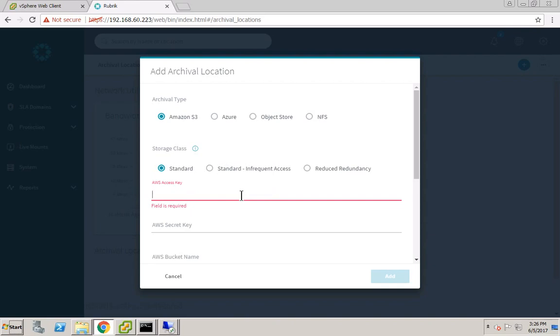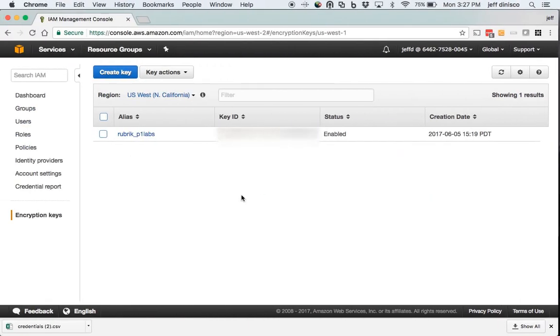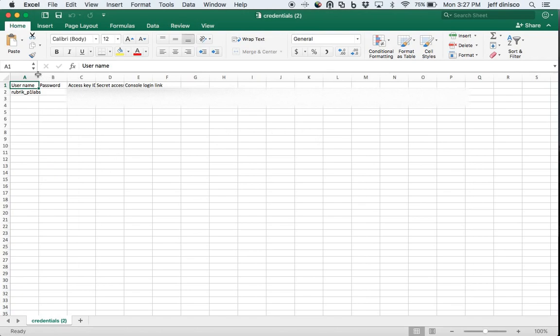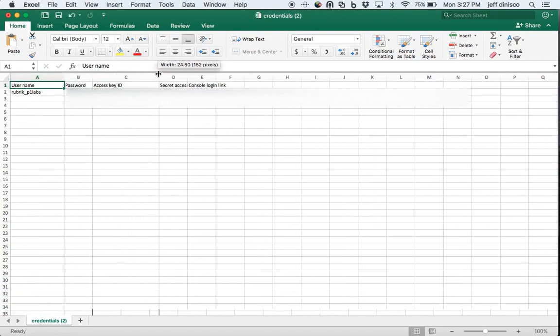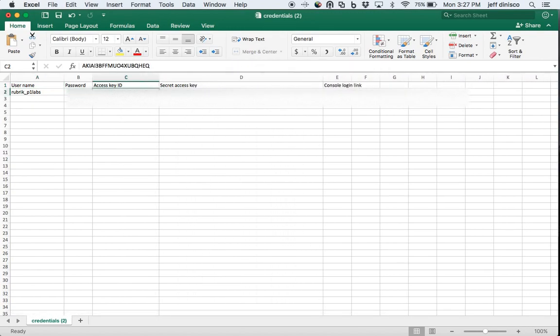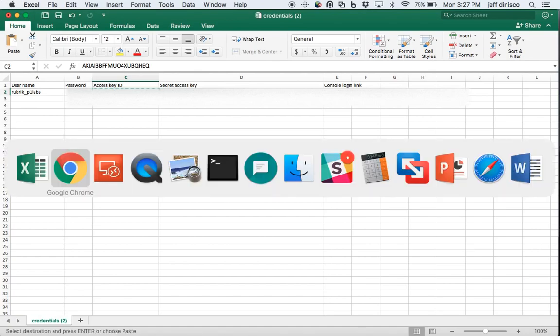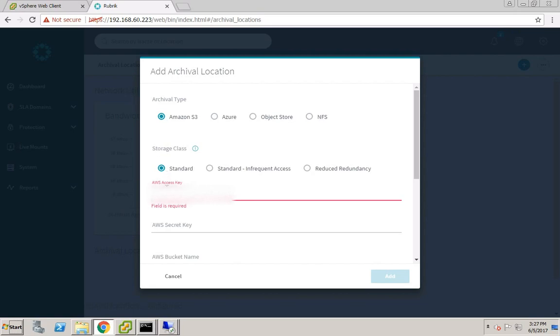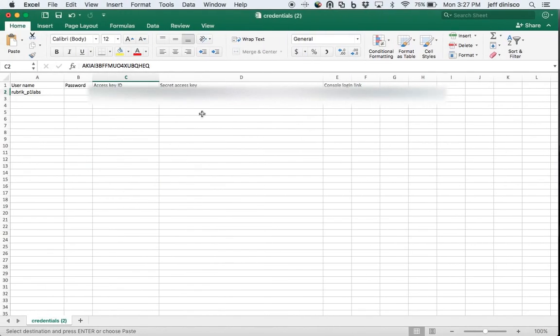So the first thing I need is my AWS access key. So I'm going to go back to the browser that I used to download the key credentials for the user that I created, rubrik_p1 labs. And I'm going to open up an Excel file that has both the secret access key as well as the access key ID. And I'm going to go back to the Rubrik cluster and put in the access key, and then I'm going to get the secret access key and do the same.